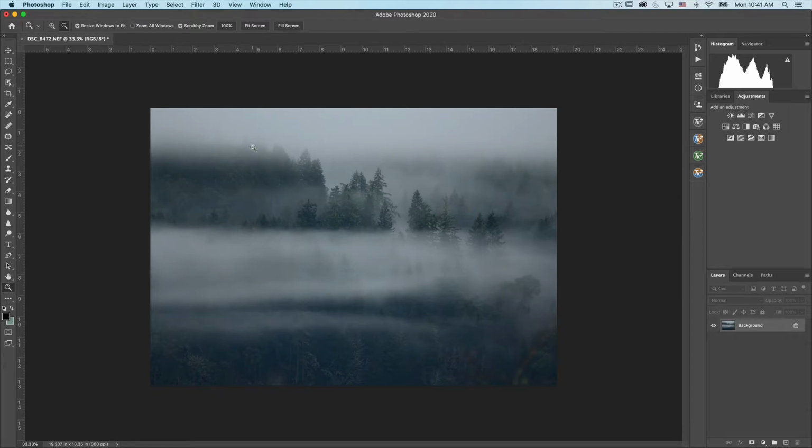So what we can do here is duplicate the layer, which is one of the first things you want to do. We can go over here and duplicate the layer by hitting Command J on a Mac or Control J on a PC. And as you can see here, we've now added a layer.